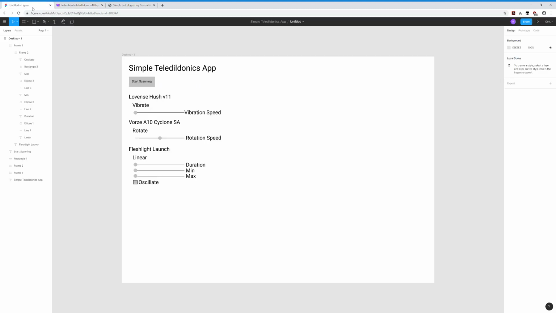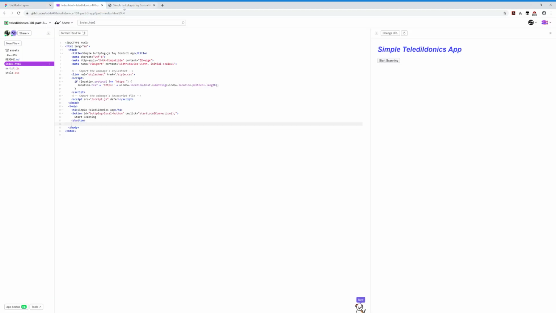Now we're going to need a place to put all of this stuff. We don't want to just attach that to the bottom of the document. It would be good to have a container to put these things in as they appear from finding toys in Buttplug. So let's make a div, and we'll call it device list. Okay, so now we have the beginnings of our app. We have our button, and we have a place to put our toy controls once we figure out where those toys are.